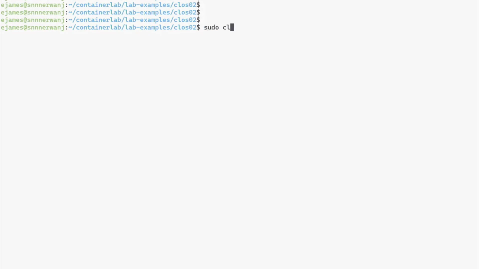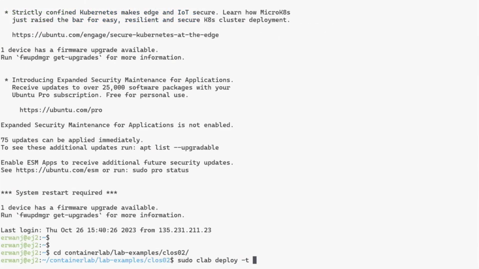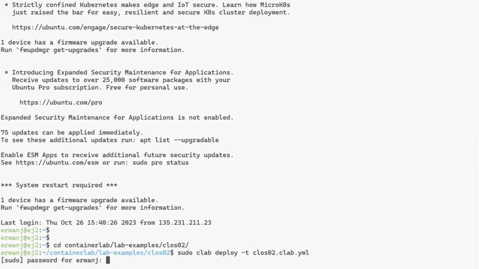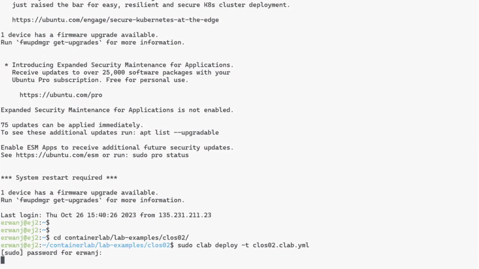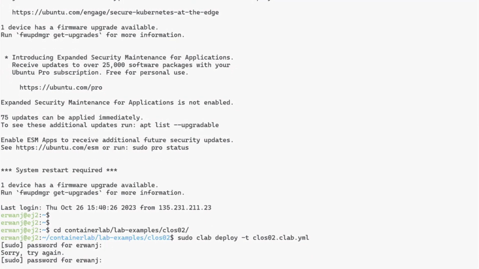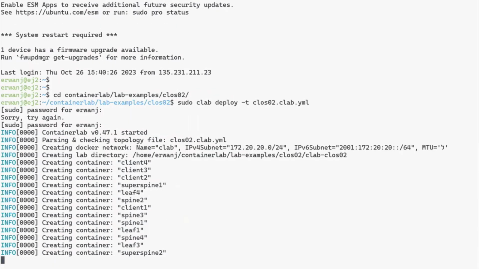So sudo clab deploy my topology, and this is my topology definition. I won't go through it, but you'll see it spin up here. Deploy topology close to. Okay, same topology, same example. I was just in the wrong machine. This time, we hope it works. Oh no. Okay, there we go. Finally we got it.